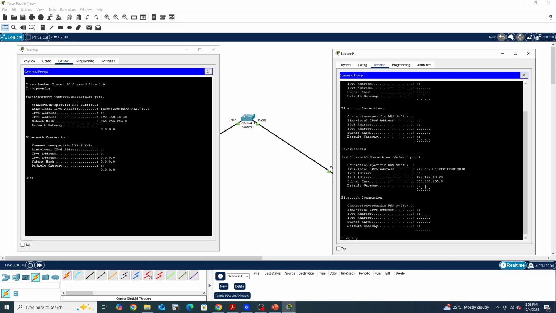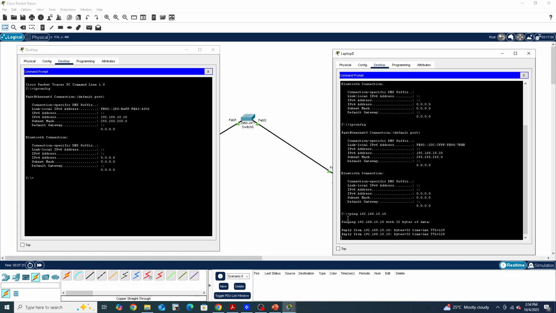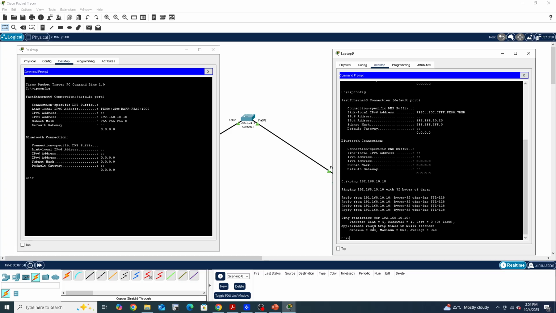I'm sitting in the IP called 192.168.10.20. I have to reach out to the other one, which is 192.168.10.10. So I will ping that IP. 192.168.10.10. And you can see the reply. This nice reply, what you see here, this is what I was talking about. This reply is something I'm getting from this machine, which is my desktop.